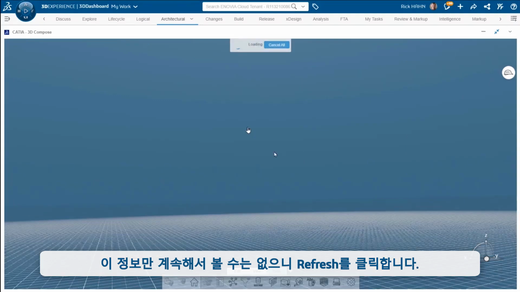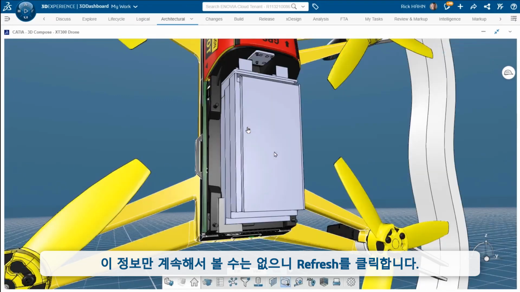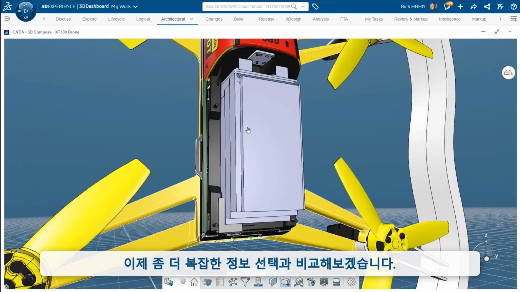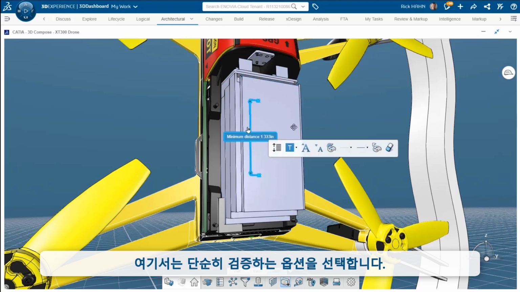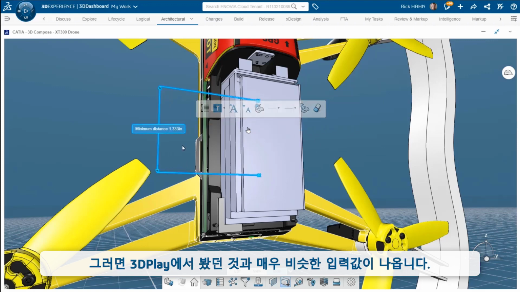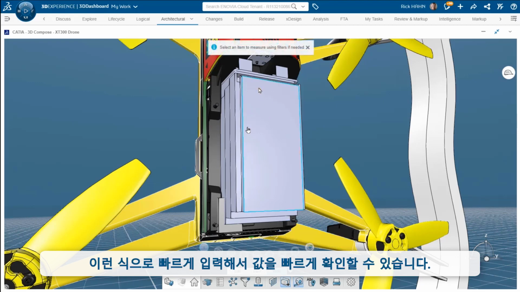Now, I'm just going to refresh because this is not persistent information. Let's compare that to a slightly more complex selection of information here. This time I'll select 2 points, and we'll get a different number of choices that I can choose from. Here I'll choose to just validate it, and this gives me very much the input we saw when we were working in 3D Play, just a quick input and a quick value.